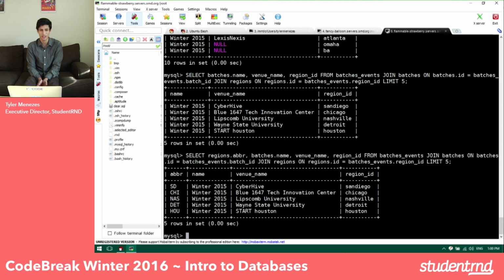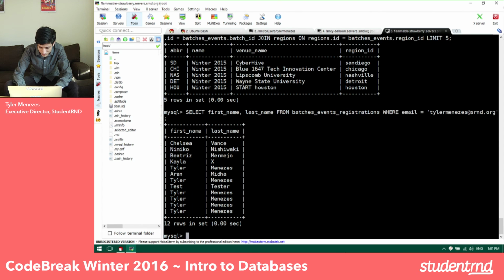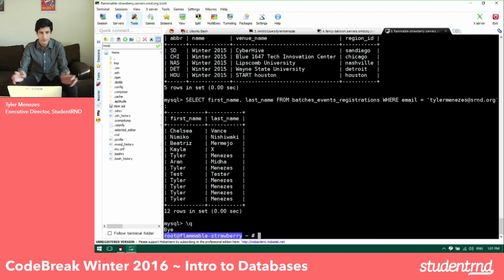And again, this is our actual production database. So that's actual information that's being stored there, which is why I can't select any students, but you would also be able to see some students. I guess I could, let's do this. Let's select first name, last name from batches events registrations where email is equal to tylermenezes@srnd.org. Cool. And there are some random people that have registered because I registered other people. But anyway, cool. So there's some examples of some actual real production database stuff.